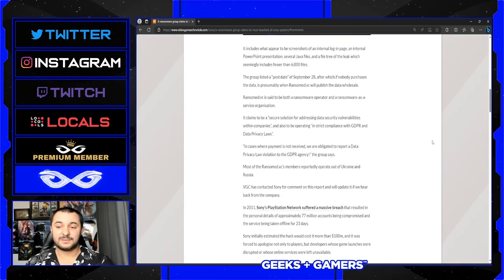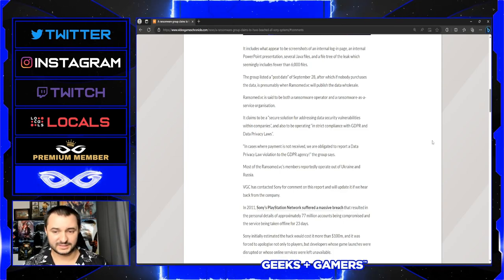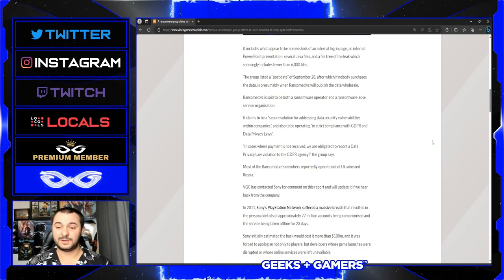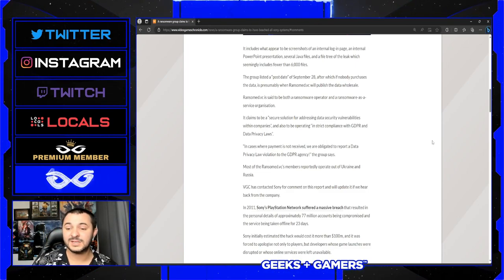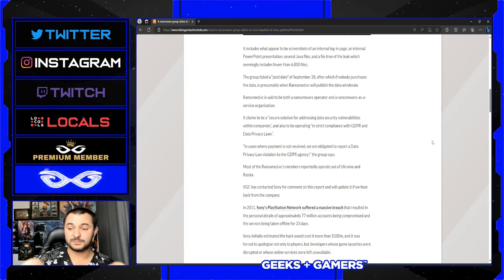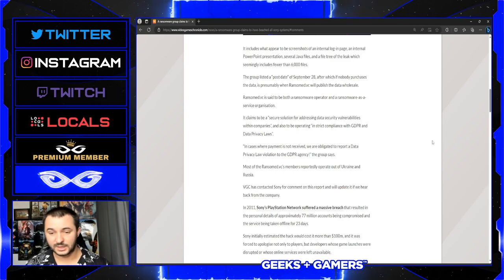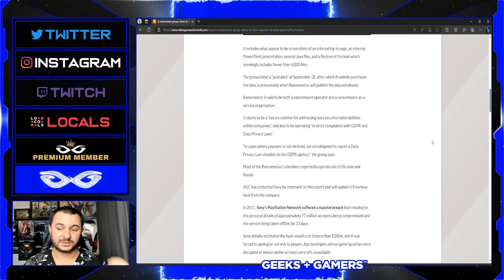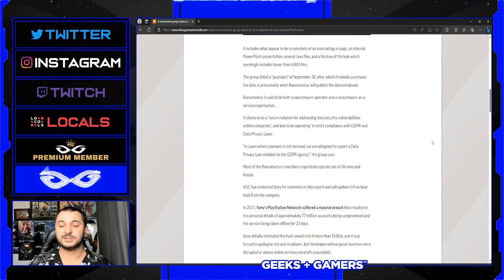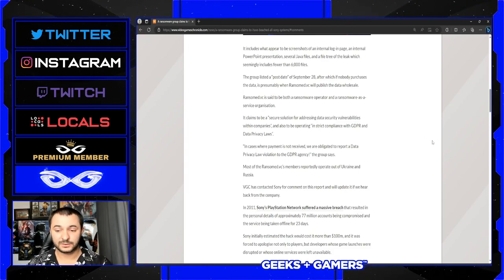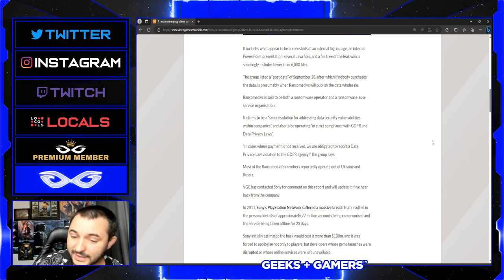They said that they are both a ransomware operator and a ransomware-as-a-service organization, which claims to be a secure solution for addressing data security vulnerabilities within companies, and also operating in strict compliance with the GDPR and data privacy laws. "So in case the payments were not received, we're obligated to report a data privacy law violation to the agency," the group says. Most of the Ransomed.vc members reportedly operate out of Ukraine and Russia.